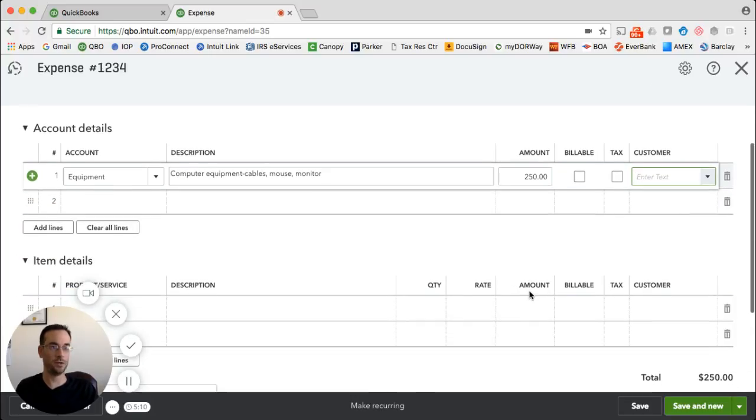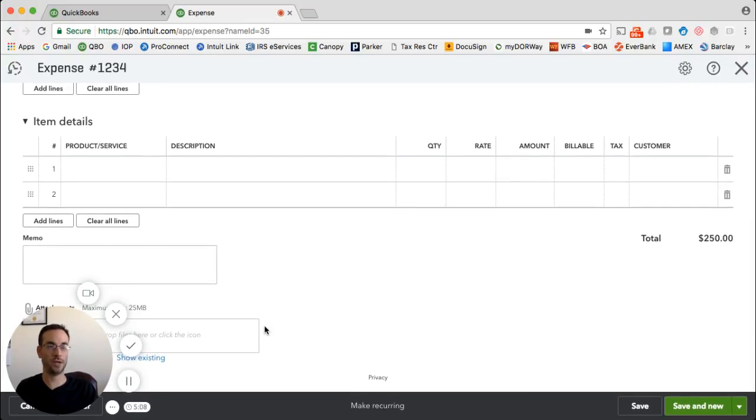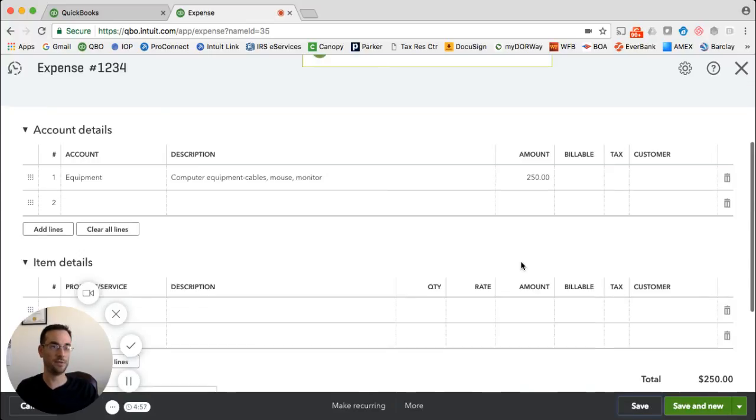And we're pretty much done with the expense. Now, if you want to attach the receipt to the expense, you can snap a photo of it and upload it here and attach it to this box right here. We'll just skip that for now. I'm going to click save.